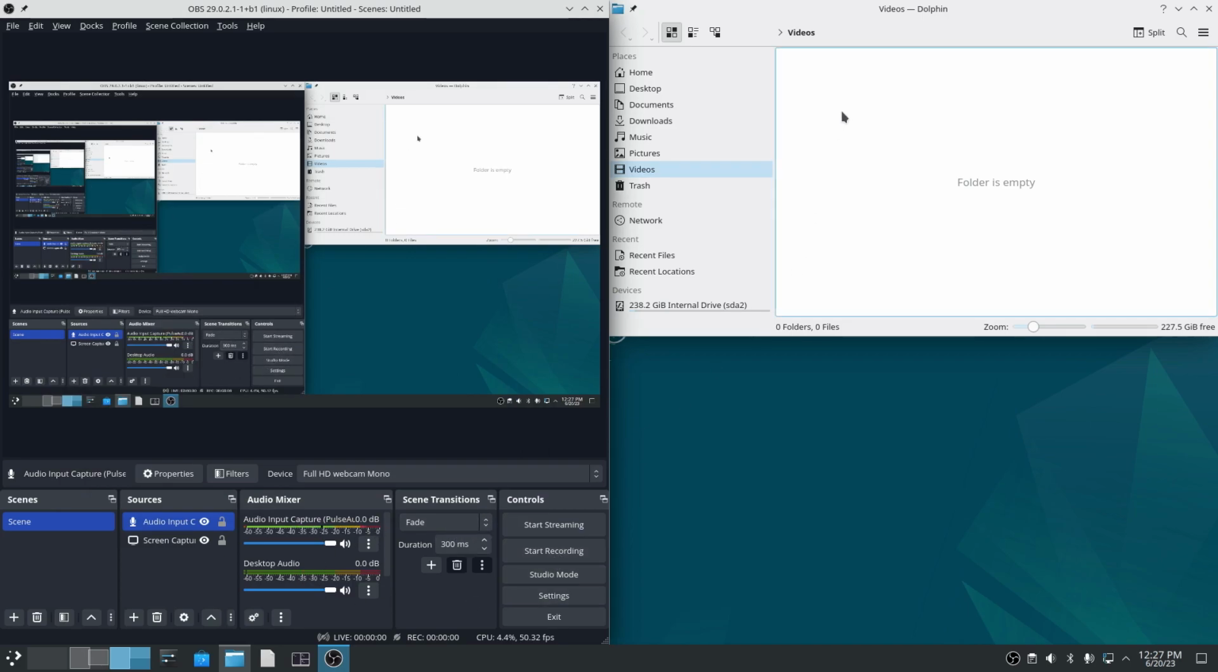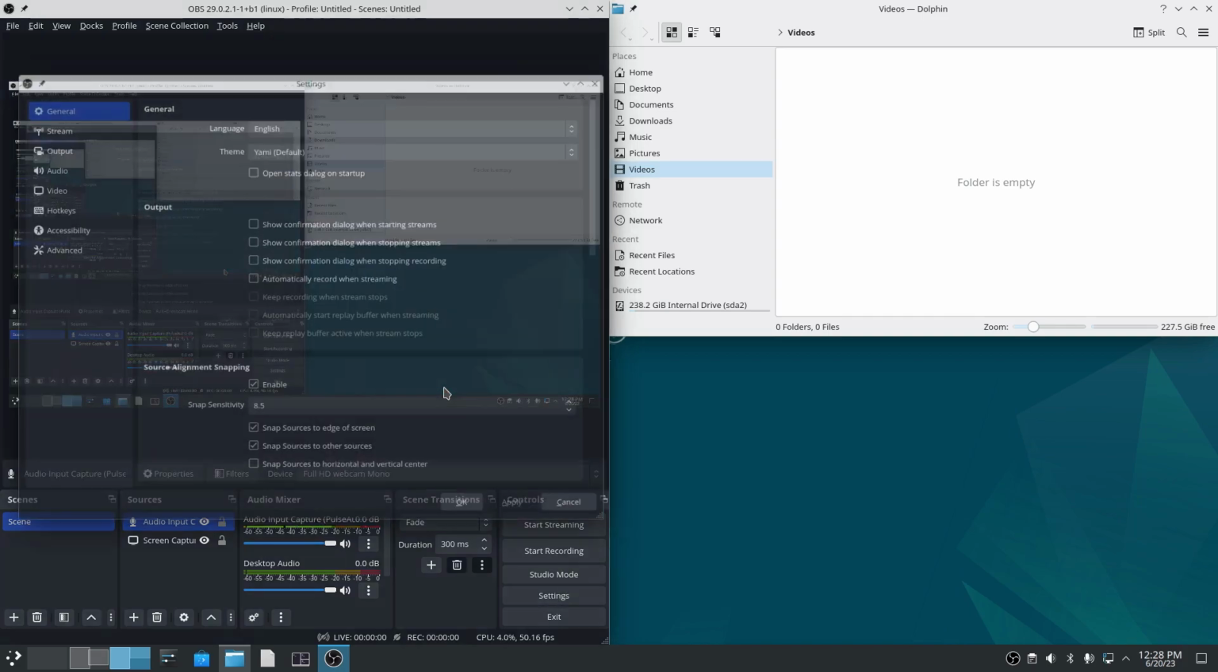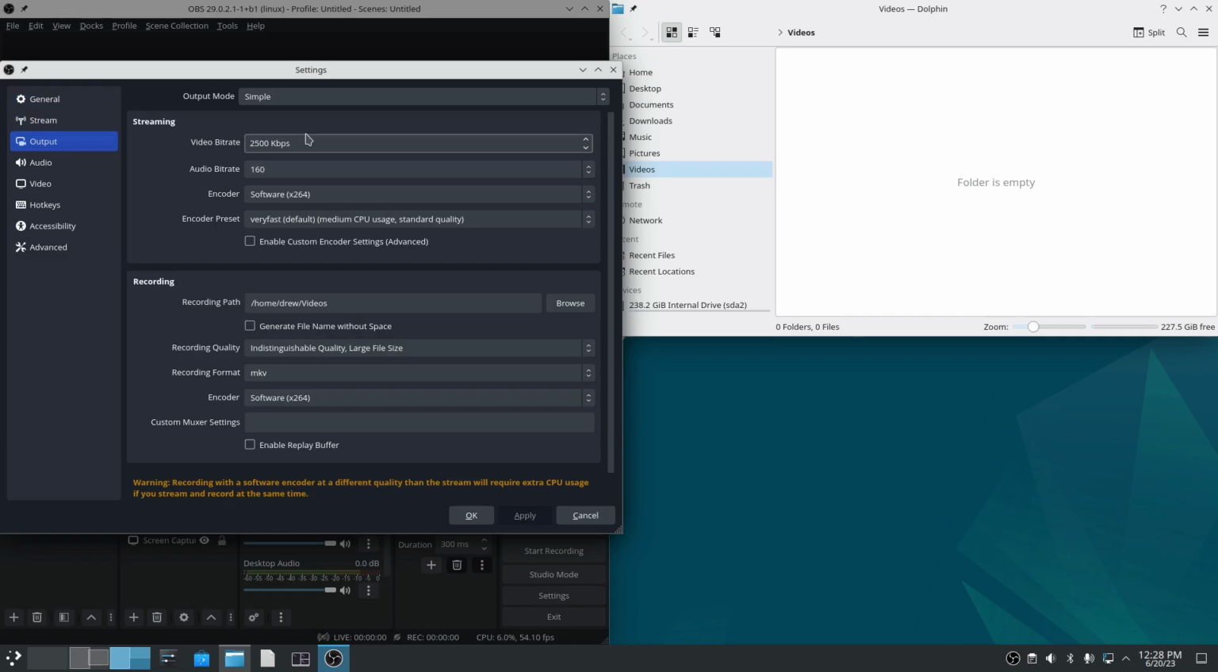Anyway, I have my videos directory open so that I can quickly change the file name once I'm good with a segment. So let me actually look at settings a little bit more. Output is where your recording path is, and mine is going to my videos directory. I use recording quality, kind of like the indistinguishable quality, large file size. I could probably go lossless and not have any problems since I'm not making super long videos. I don't know why, I just use this one, and maybe I'll experiment with the other.